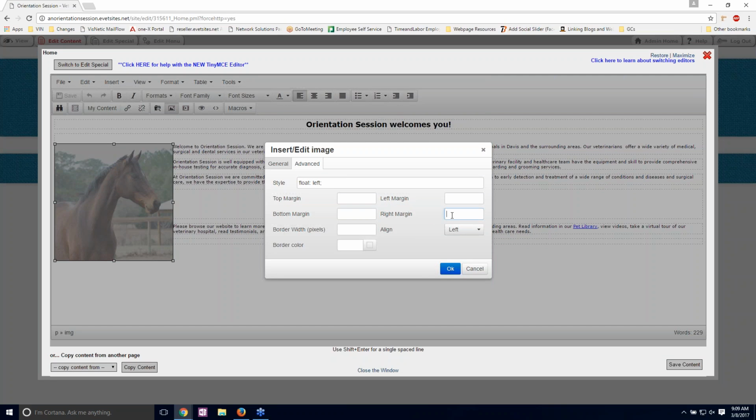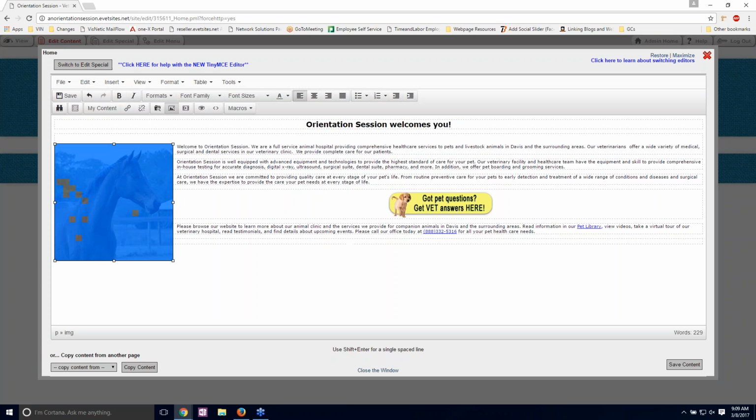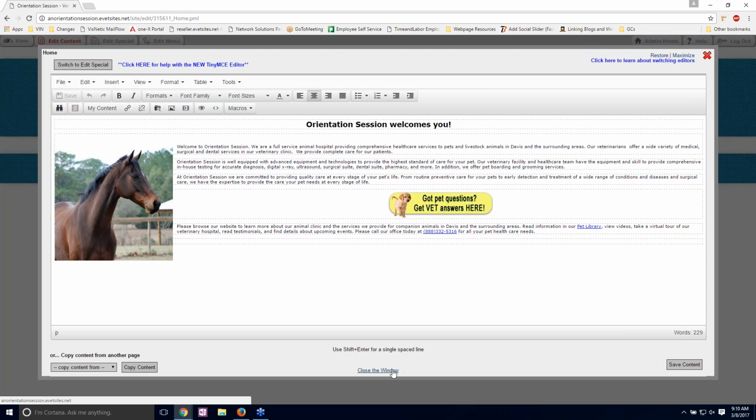So what we're going to do is put in a number. And I would recommend anywhere from 5 to maybe 15 pixels. We're going to go with 10 right now. So this is going to add a 10 pixel margin to the right of the picture. And you can see right up here, it now says flow left and margin right 10 pixel. We're going to add it to the bottom as well, because we want to make sure that it doesn't write up on the bottom of the image. So margin, bottom 10 pixel. I'm going to go ahead and click OK, and you can see the text is moved just a little bit. So I'm going to go ahead and click Save Content. We'll take a look at what that looks like.